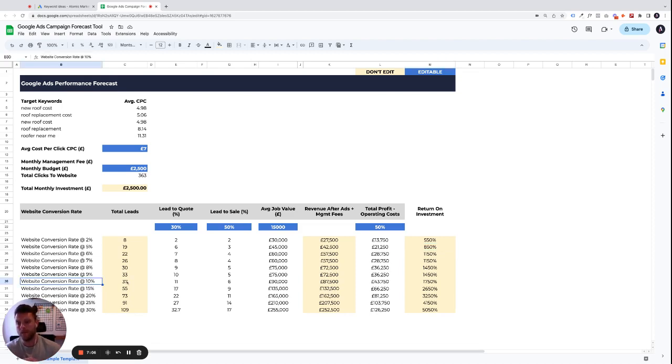So at a conversion rate of 10%, we'll get 37 leads, 11 quotes done, 6 jobs if you round it up, with a total average job value of £15,000, multiplied by 6, that's £90,000, all from an ad spend of £2,500. And this is where you can really start to see the importance of conversion rate and how much of a factor it plays. So what we want to understand here is, perhaps the lead to quote rate isn't as good as 30%, perhaps it's 20%. And you can start to understand how these numbers change.